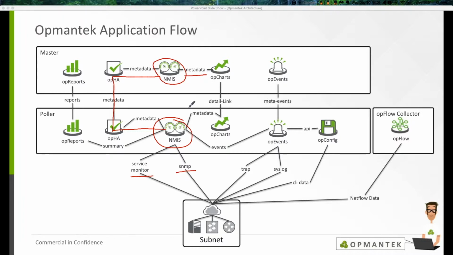It's important to note that this is metadata. It's not fully detailed data. So opCharts has a view of the health and welfare of the devices. But for example, if you want to drill into detailed historical information, or if you want to get detailed flow information about interfaces, opCharts will then make a request from the master down to the appropriate polling server responsible for that device and pull that information back up to the master.